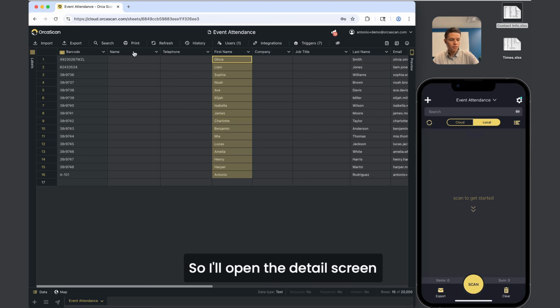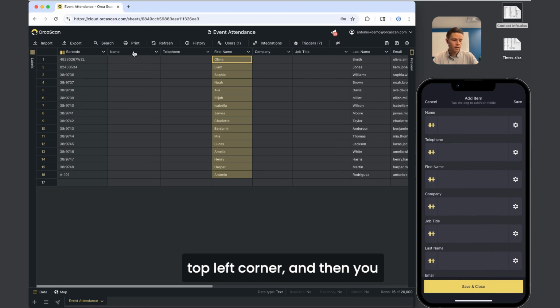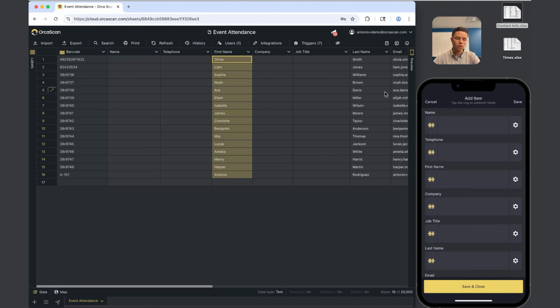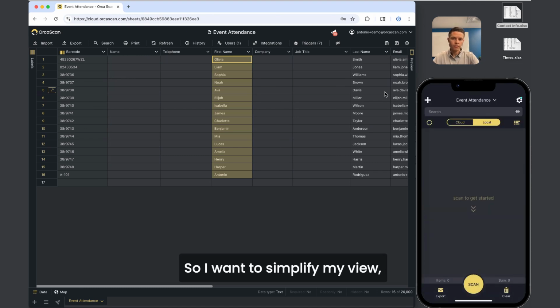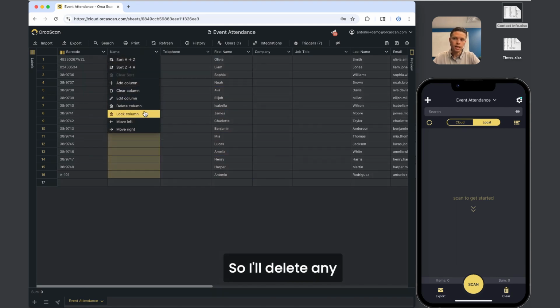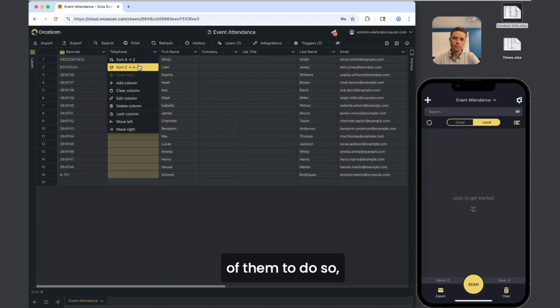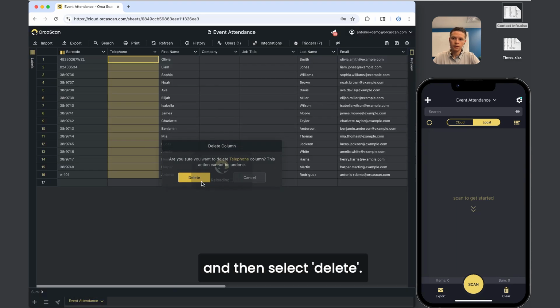So I'll open the detail screen by tapping on the plus icon, top left corner, and then you can see those fields there. So there's name, telephone, first name, etc. listed as fields on the mobile app, and then you see them as columns on the web app. So I want to simplify my view, make it simple, declutter it, so I'll delete any unnecessary columns. Just right-click one of them to do so, and then select delete.